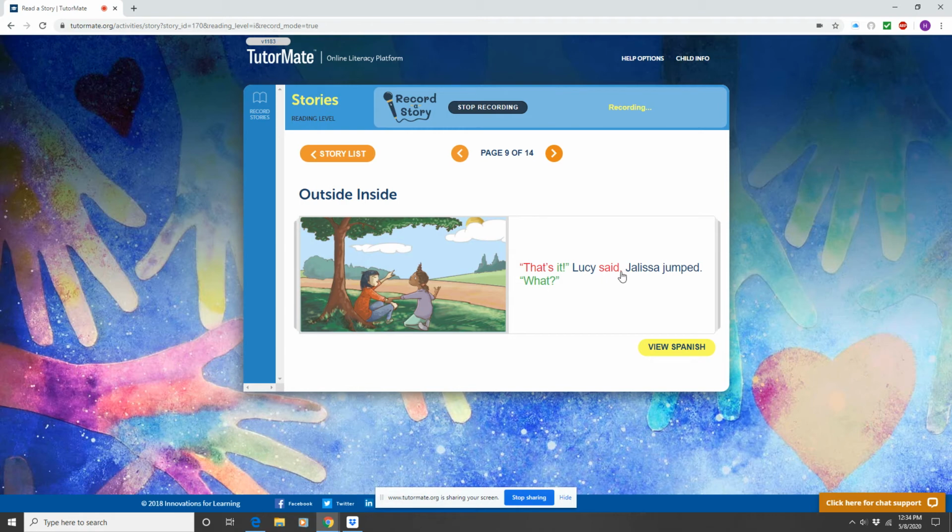"That's it," Lucy said. Jalissa jumped. "What?" "I'll paint the ceiling blue like the sky. The walls can be green like the trees and the grass. It will be just like being outside."